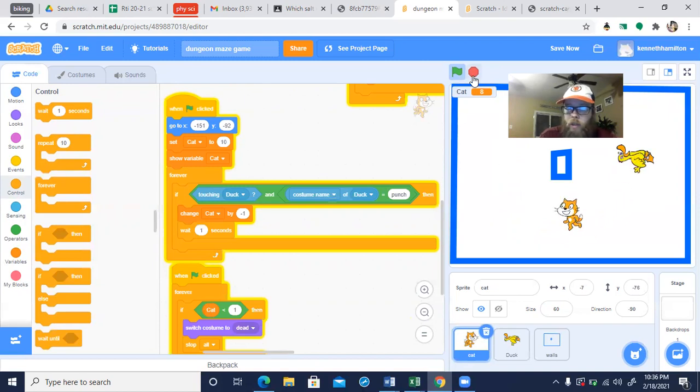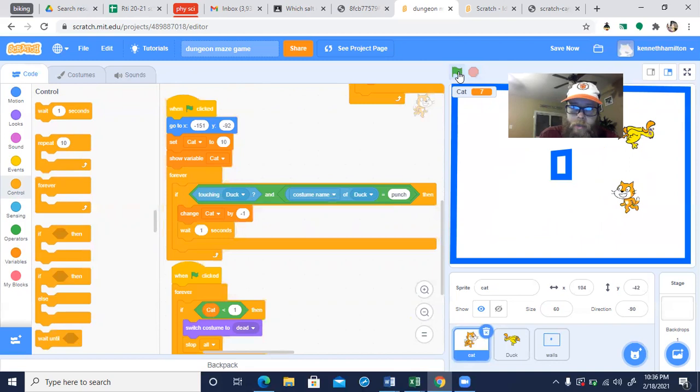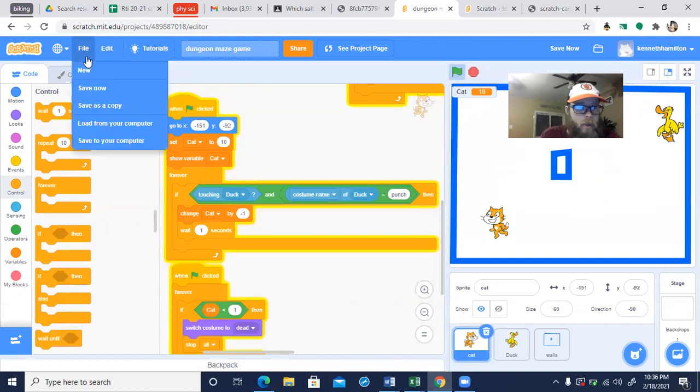All right. Did his health bar disappear when he died? I think he did. Oh my goodness, he's so hard to kill. Yeah, okay. So I'm just going to go ahead and save this for now.